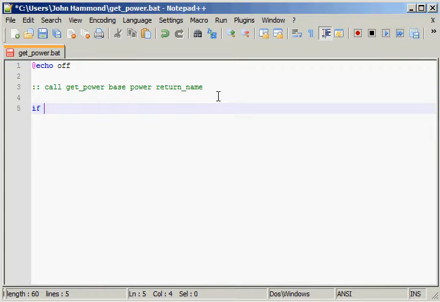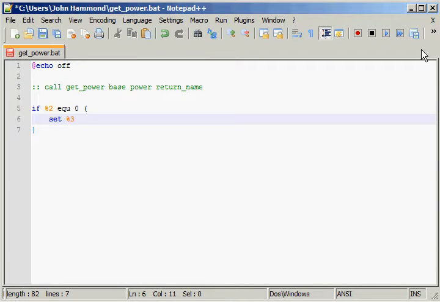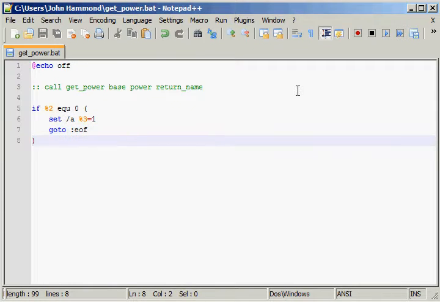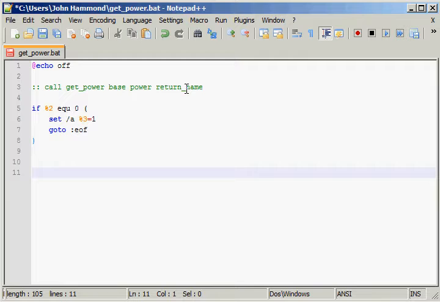So first hand, we want to actually check if the power, and that's going to be the second argument we pass in, as you know, is equal to 0, we can go ahead and set %3, or our return name, to be 1. And I'm going to use /a here just because it's an integer and I feel more comfortable with that. And then we'll just break out of it and go to the end of the file, because that's really all we need to do at that point, because that's essentially our return call.